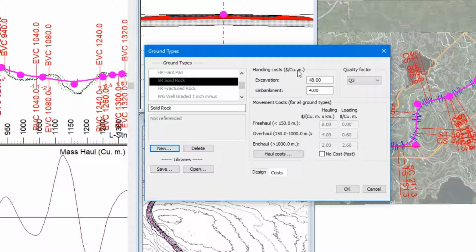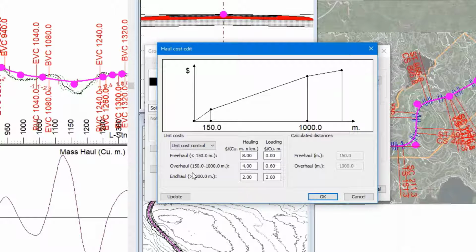Now, there's another side to the Earthworks equation, and that's your movement. So we account for our material movement as well. That's defined down here. So movement costs for all ground types. So that being said, our movement costs are shared amongst all materials. So once that primary excavation has taken place, to move it to where the embankment's going to be shaped and formed and packed in, between the excavation and embankment, they're going to be treated the same for the movement costs. So in here, we can pop this open. So I've got free haul, overhaul, end haul.